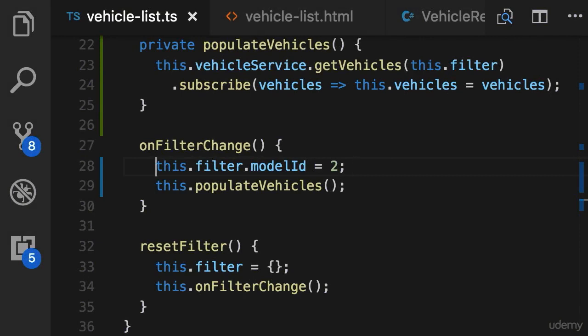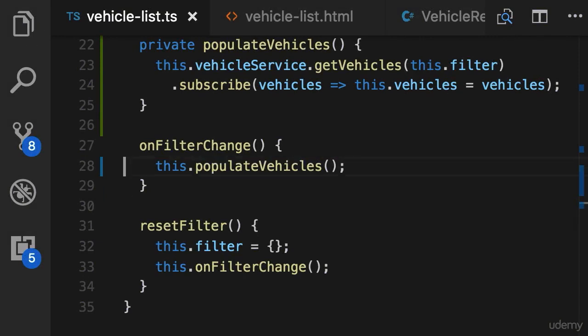Now, before we forget, I'm going to remove this line here. So we're done with the filtering. Next, we're going to start implementing the sorting.